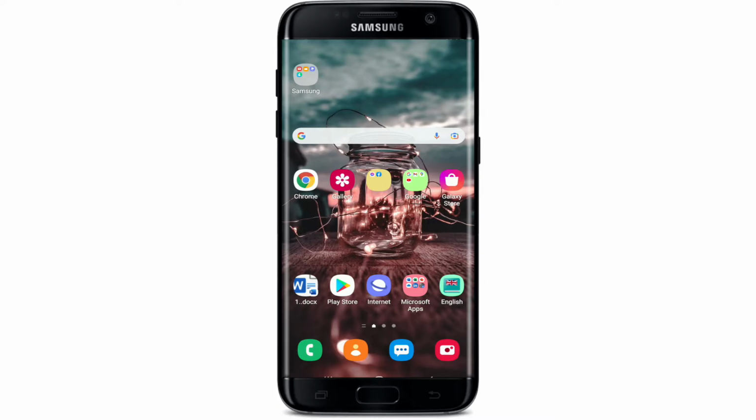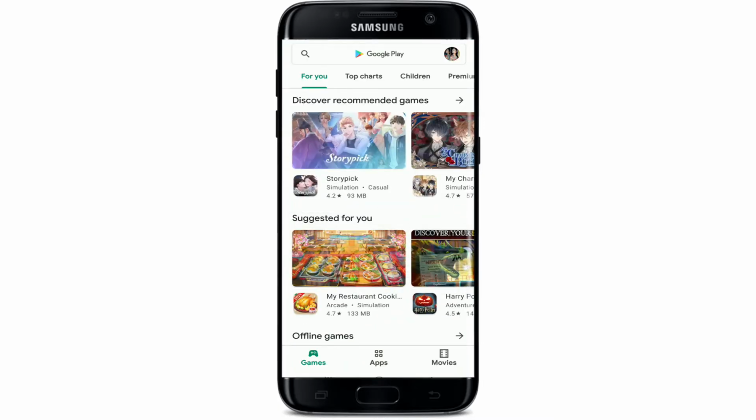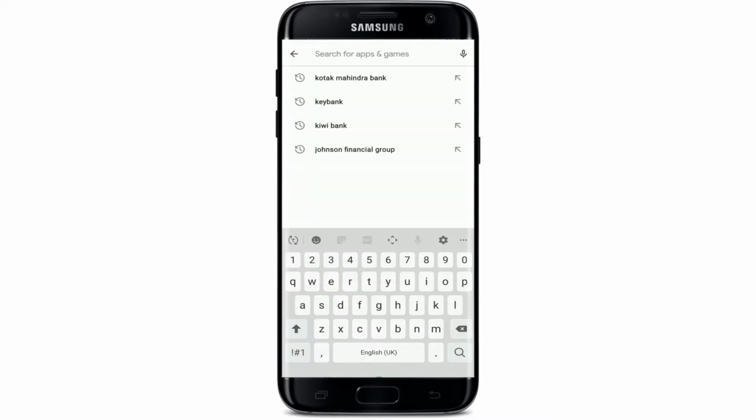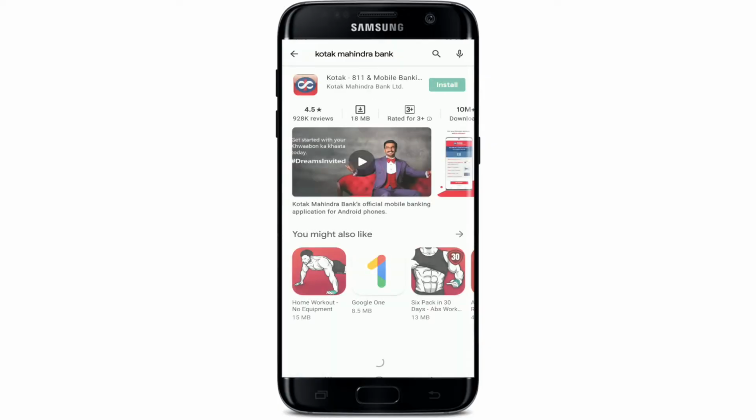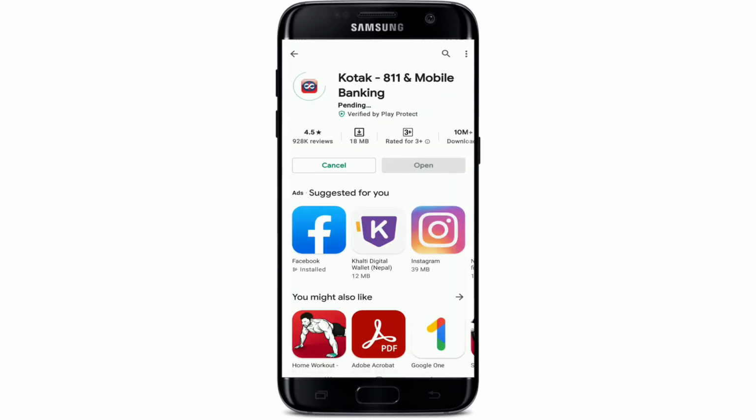Go ahead and open up your Play Store first. And now, head over to the search box at the top and type in Kotak Mahindra Bank. Make a search, and in the search result, you'll be able to see the application displayed. Tap on the install button in order to begin your download.